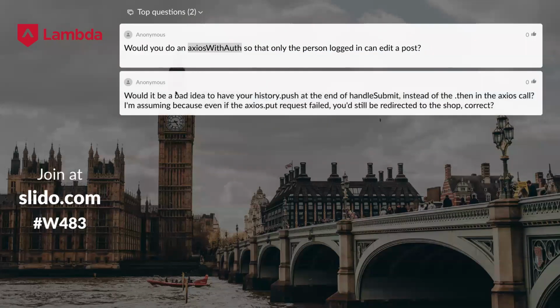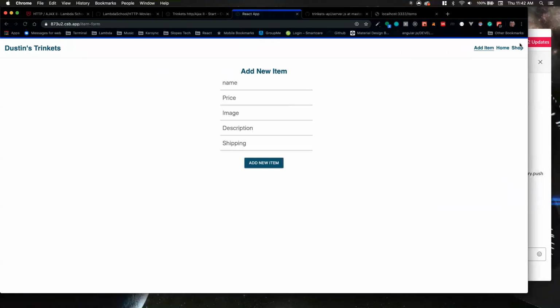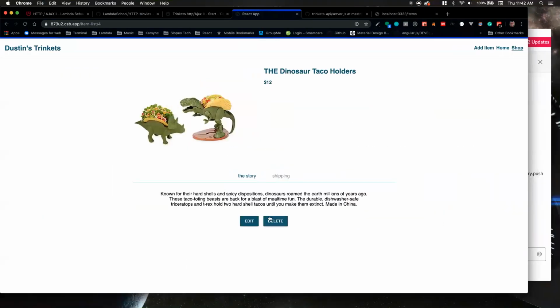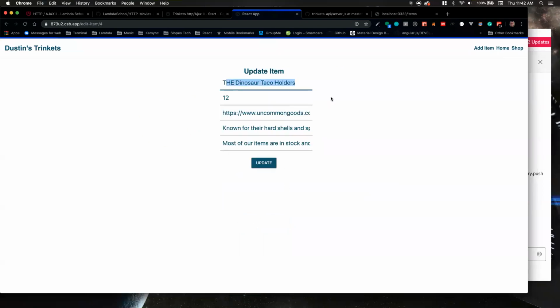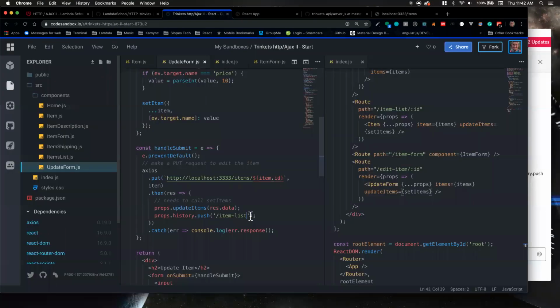I like this question too. Would it be a bad idea to have your history.push at the end of handle submit instead of in the .then call? I'm assuming because if the axios.put request failed, you'd still be redirected to the shop. So this is where you get to make a choice. The question is why don't we just put this down here instead of inside the .then?